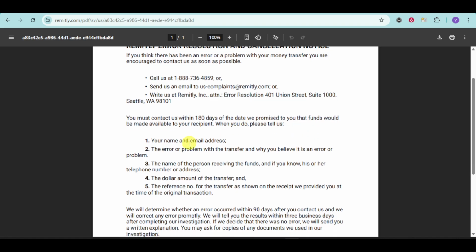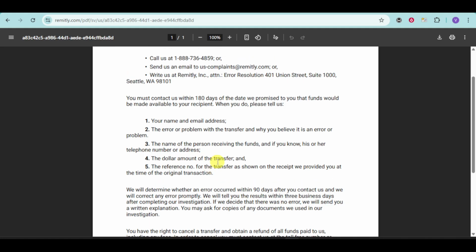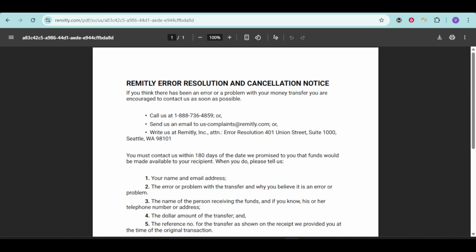You can input right there your name and email address, error or problem, name of the person receiving the funds, telephone number as well as address, the amount of transfer, reference number, and the likes. So for that, if your transfer has been cancelled automatically, you can provide the actual option and then contact Remitly for help right there.